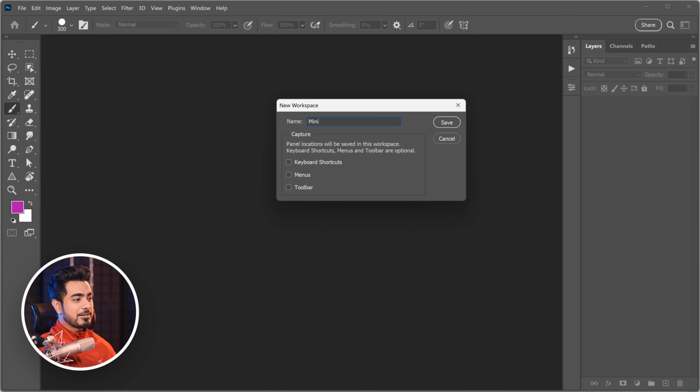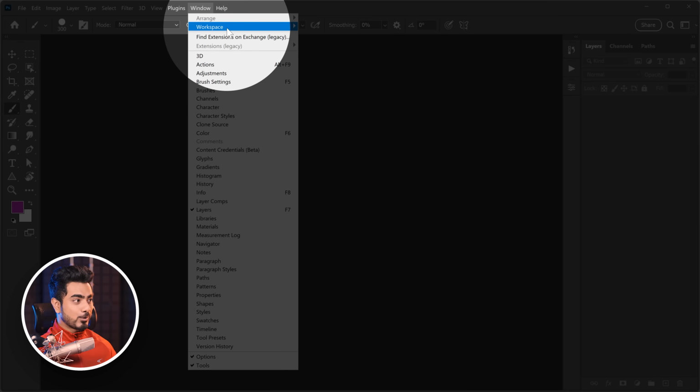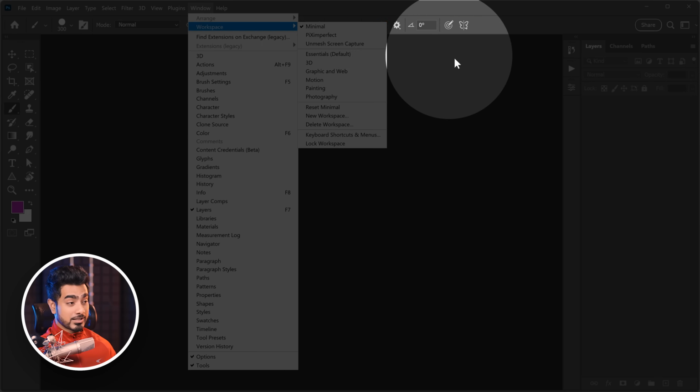I'm just going to name it Minimal. Also, you can choose whether to save the keyboard shortcuts if you had customized them, and the menus and the toolbar if you had customized them. More on that later. You don't have to worry about it right now. Click on Save. Now, when you go to Window, Workspace, you will see your minimal workspace right there.